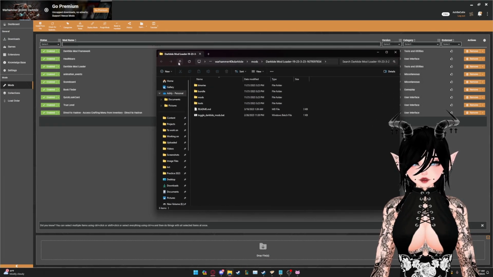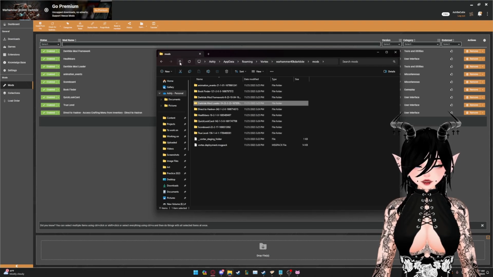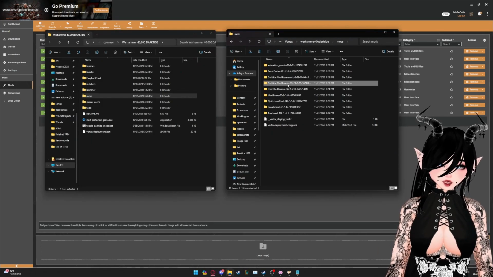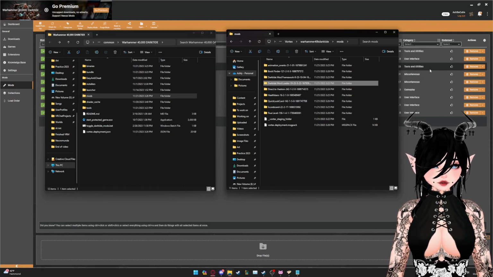So you can just select the up arrow, or you can manually click back to mods, but you just want to go one library back, and there you go, you're in the correct folder now. So we are going to find this Darktide mod loader. If you do select it when you're opening this window, it should already be highlighted.